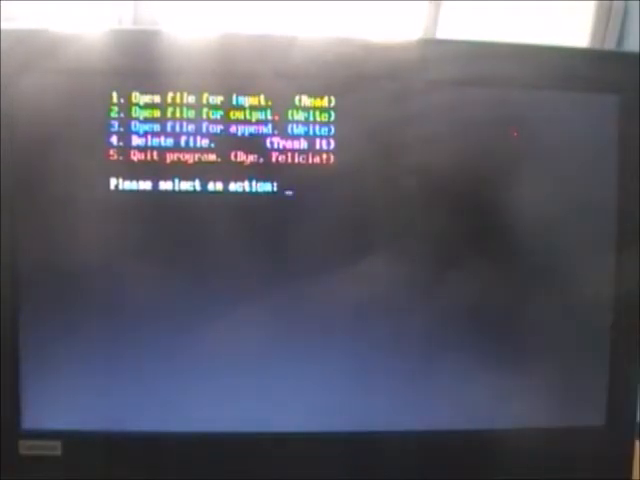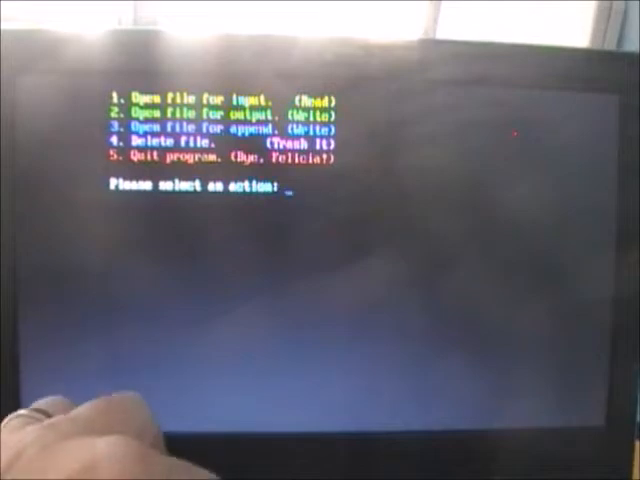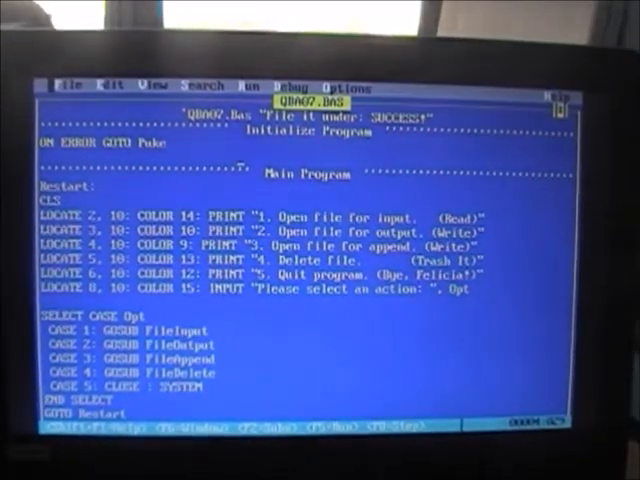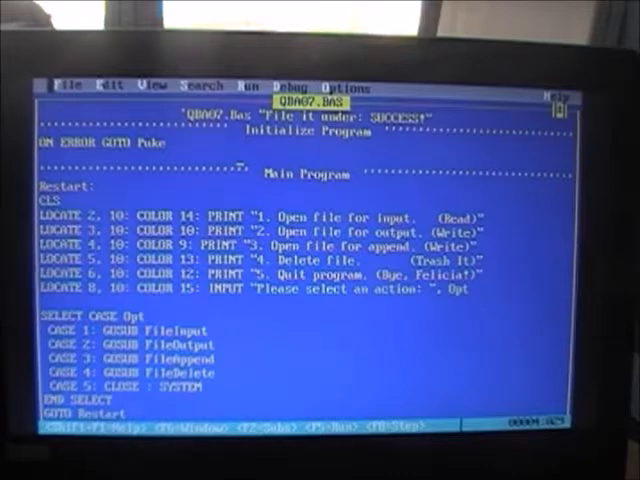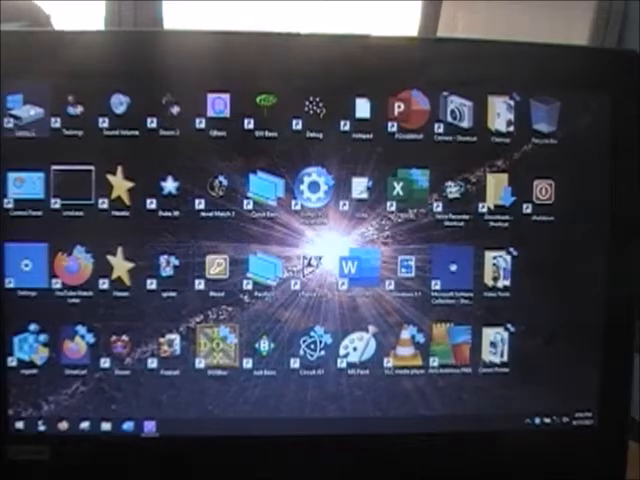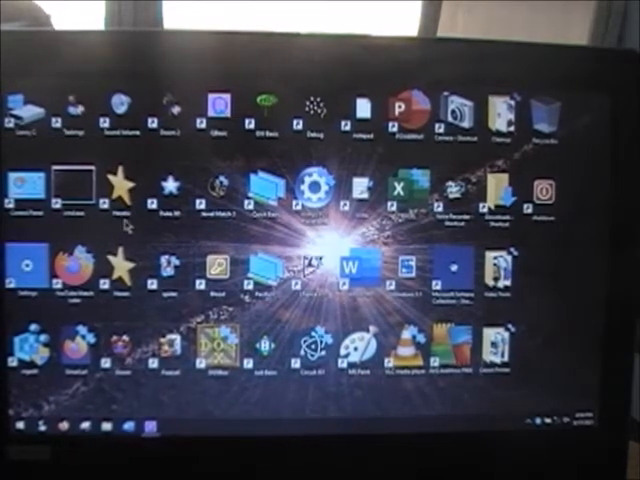No, actually, I didn't want to delete that yet. I want to show something pretty groovy here. Five. Let's minimize this. All right, now minimize that and this here too. Now I think it's in QBasic. Let's see. Come on now.